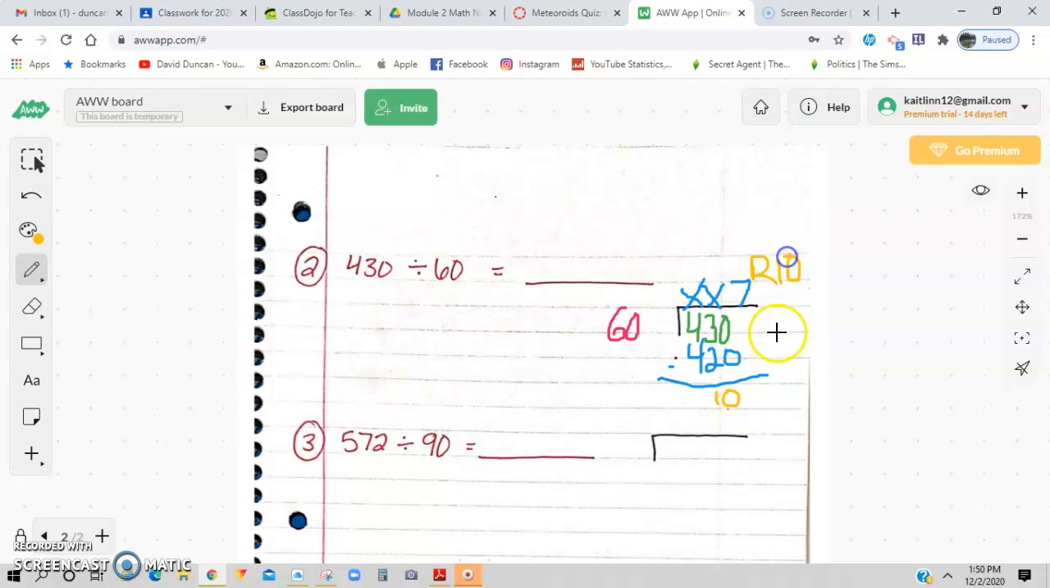So my quotient is going to be 7, remainder 10. And the reason I know I'm all done is because 10 is smaller than my divisor. Once I get an answer in the house that's smaller than my divisor and there's nothing left up top by my dividend to bring down, I'm all done.